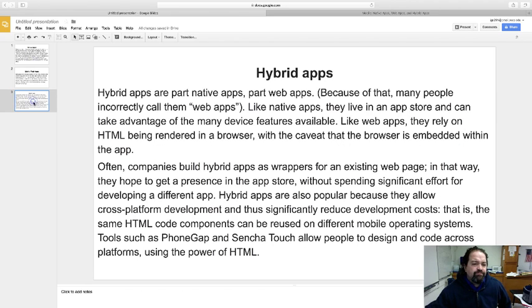And then finally, there's something called a hybrid app, and hybrid apps are part native app, part web app, okay? Don't be tricked into calling them web apps. They're not web apps. Like native apps, they live in the App Store. You can get those on Google Play. You can get those on the App Store, and they take advantage of the features on your device. But like web apps, they rely on HTML being rendered in a browser. So the browser is embedded within the app, so you don't have to go outside to Safari or Chrome outside of your app. Instead, they have a browser built right into the app.